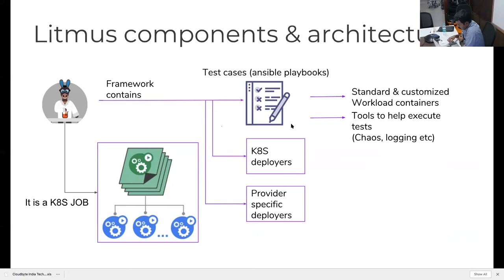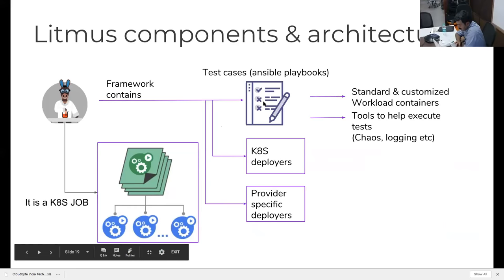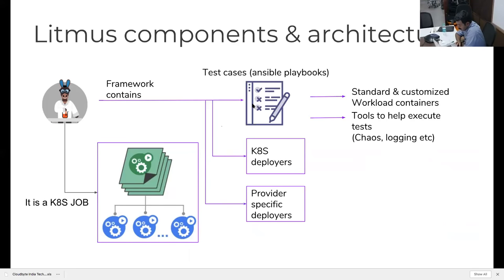What we have today is really this job framework and reusable test cases. And we have E2E tests that are related to these different applications. We are in the process of moving them into Litmus. And our original end-to-end framework is also open source. In about a few weeks, we'll be moving all the application tests into the Litmus framework.